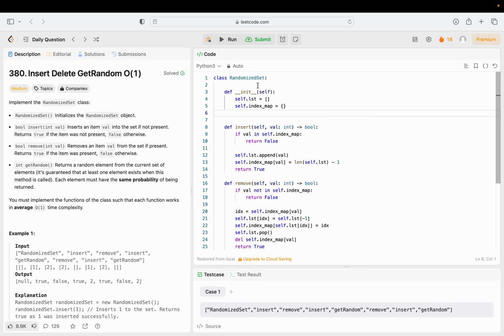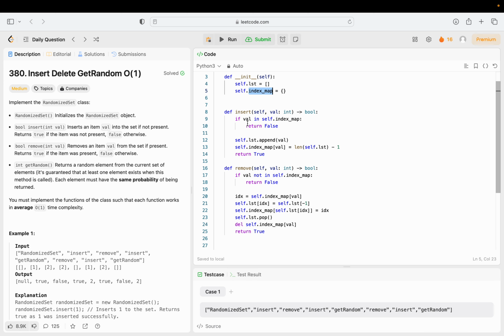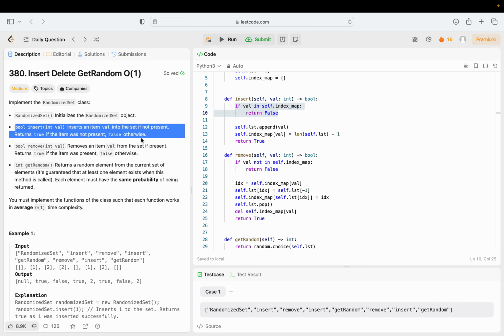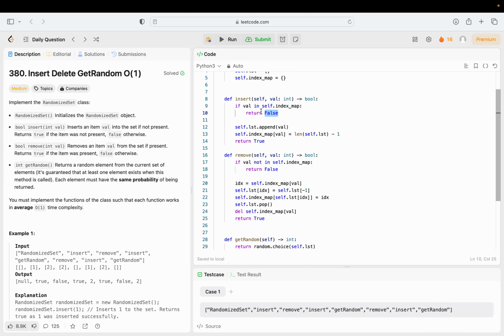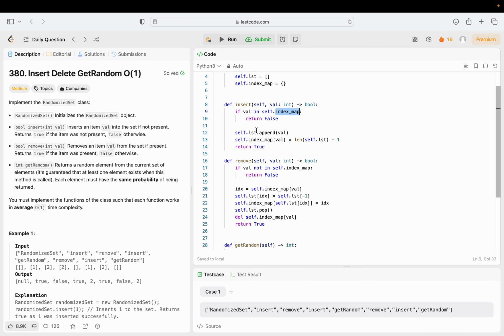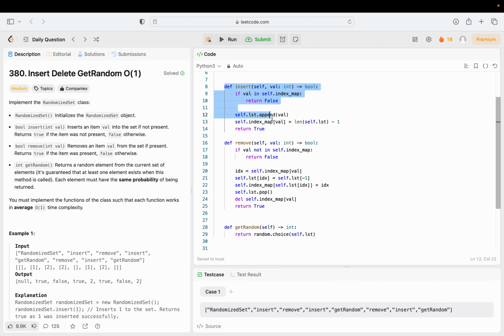So this is how our code will look. We are making a list as well as an index map. We are initializing these two things in the init function. In the insert function, as the problem suggested, we need to return false if the value is already present in the map. So we are checking in the map so that it can be checked in order of 1. If it is not present, we'll append it to the list and add that index, which would be length of list minus 1. We'll add that key-value pair of the value and its index in the list, and return true. It is pretty straightforward.